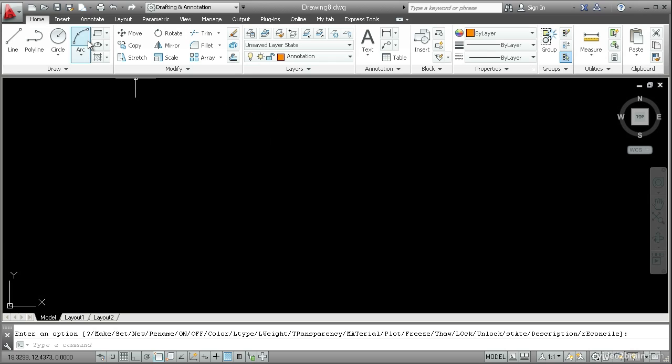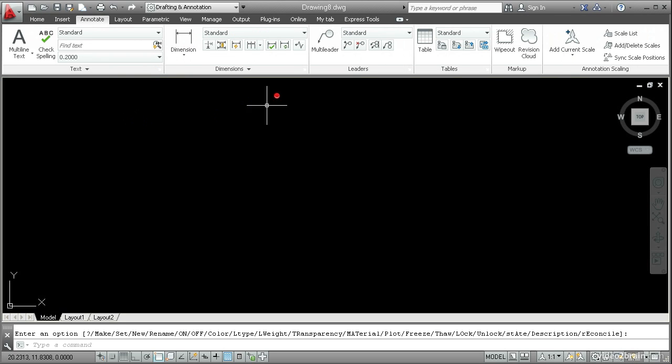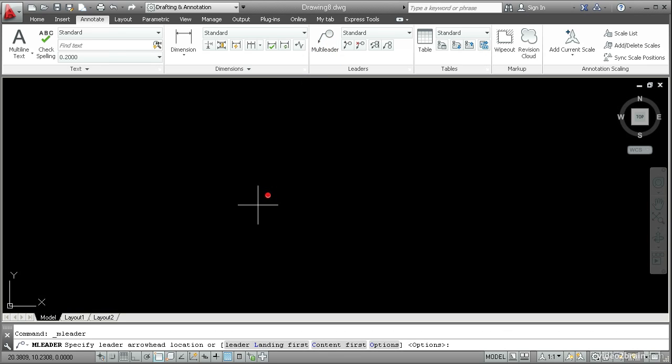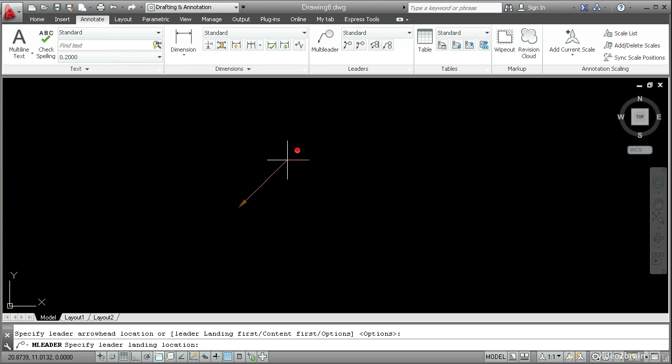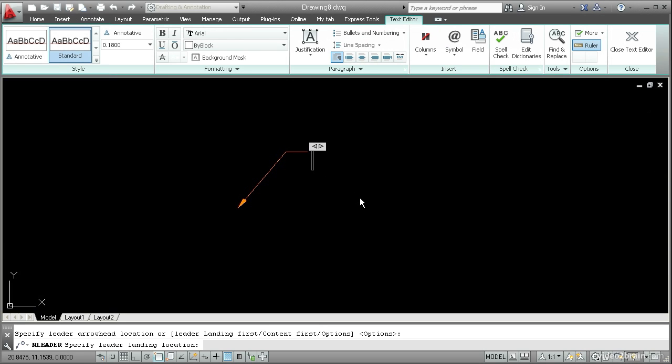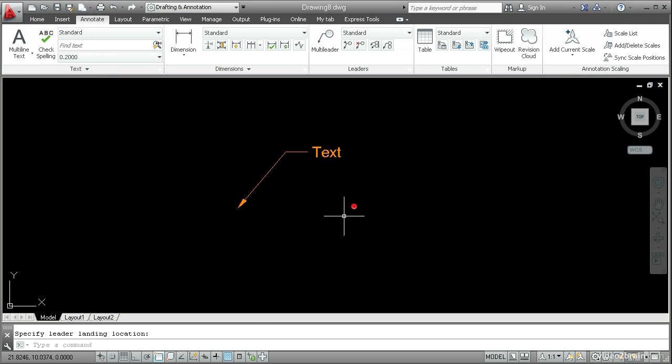Next, go to the Annotate tab and click the Multileader tool here on the Leaders panel. It says Specify Leader Arrowhead Location. I'll just click some arbitrary point on the screen. Now it says Specify Leader Landing Location. I'll click some other point off to the side. And then I'll type in some sample text here, and then click Close Text Editor. So the multileader object has been created.